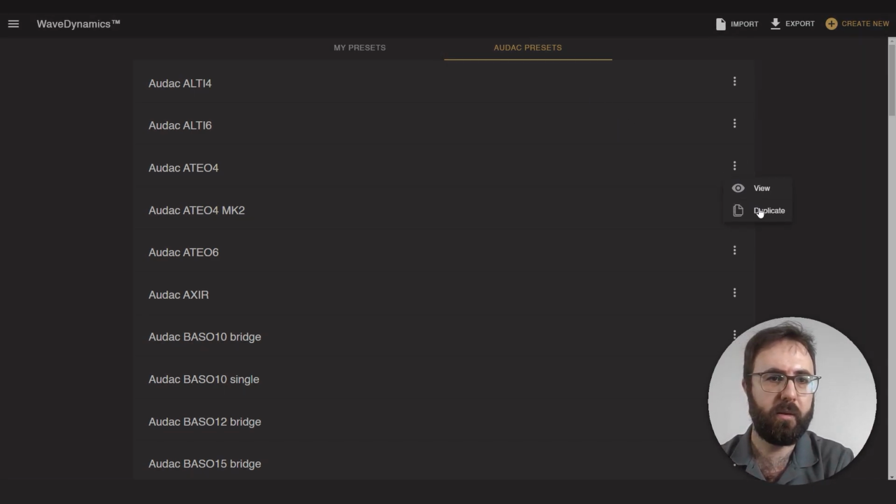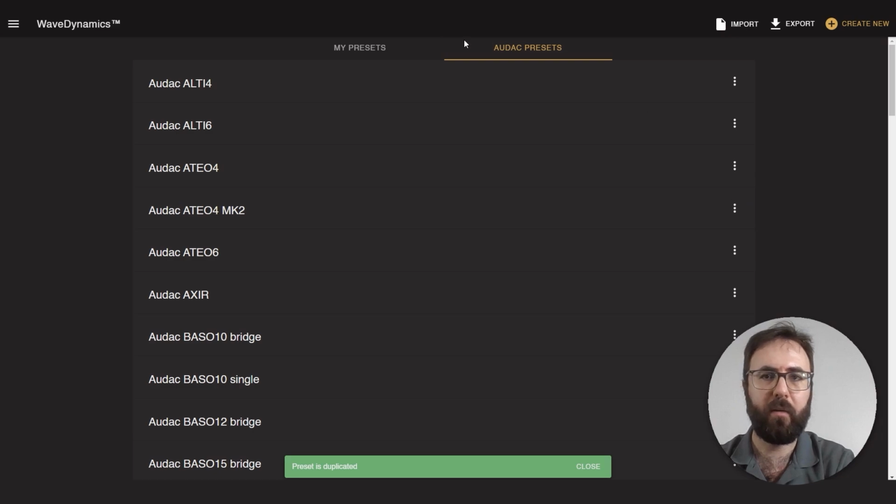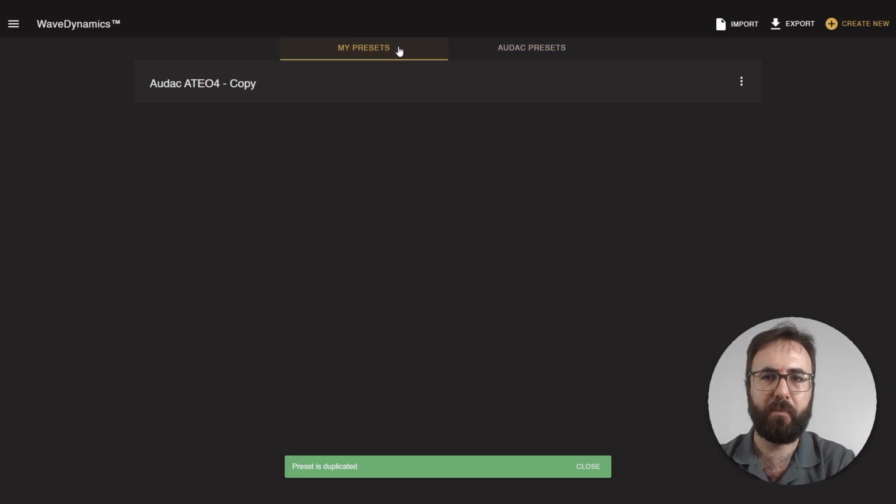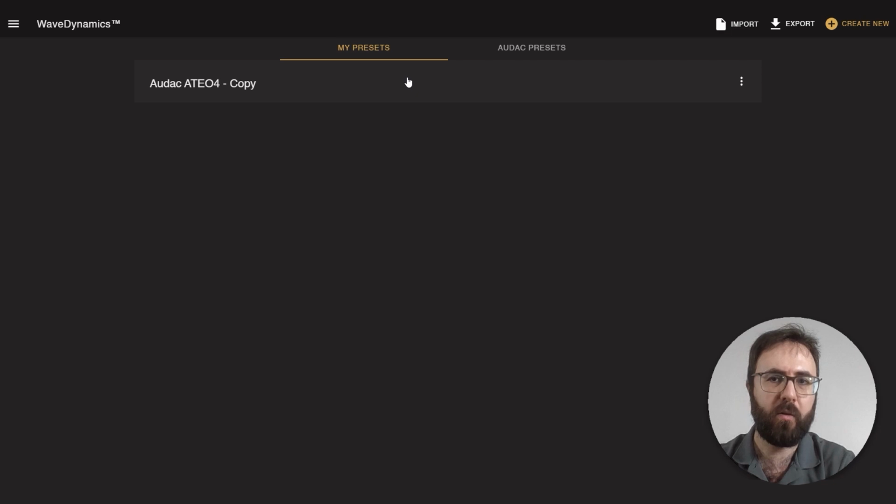Click and duplicate. When it's duplicated, you will see it on my presets. If you want to create a custom Atea 4 setup, you can click on it. But for this example, we will simply export it to our USB.